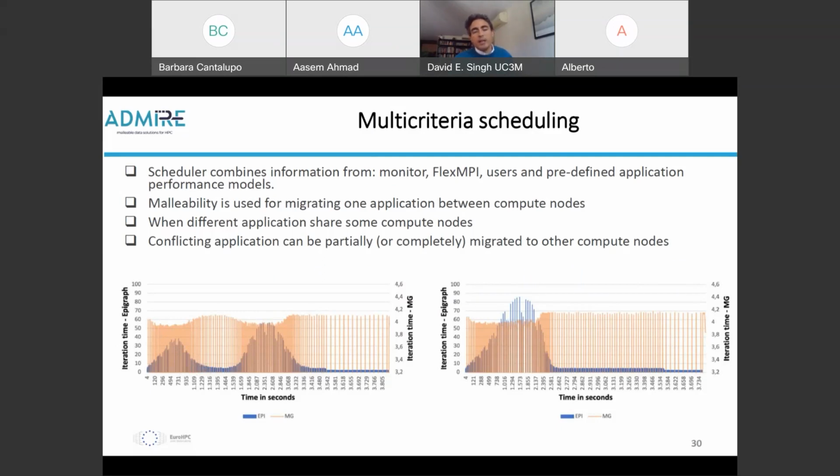But if there are problems of interference, for instance, one application has poor data locality and produces a lot of cache misses that also degrades the cache performance for the other one, in this case we are able to detect it and to migrate it to another node. So this is multi-criteria scheduling. These curves are from Epigraph, the COVID simulator. We have here two waves of COVID in Spain. I think the blue one is Epigraph, and we can see that running on the same node, another application, a benchmark, has its performance, its iteration time, affected by Epigraph.